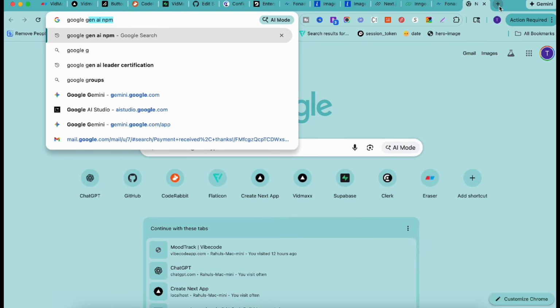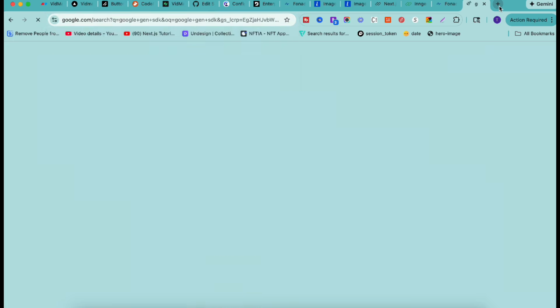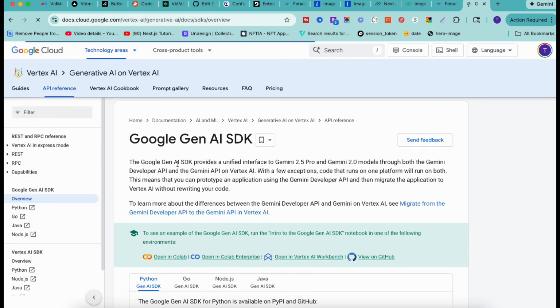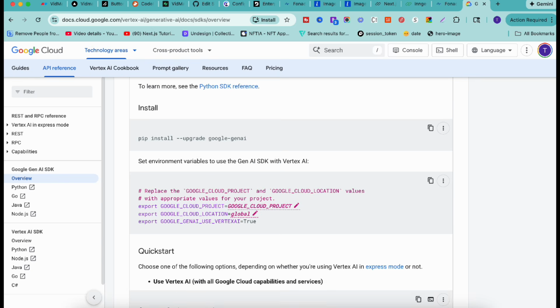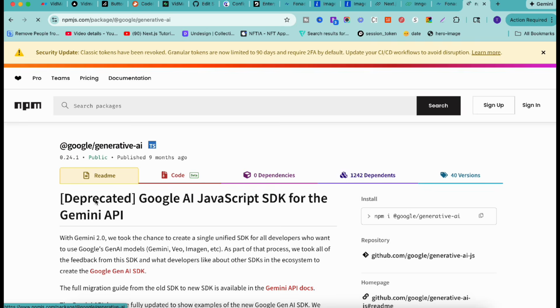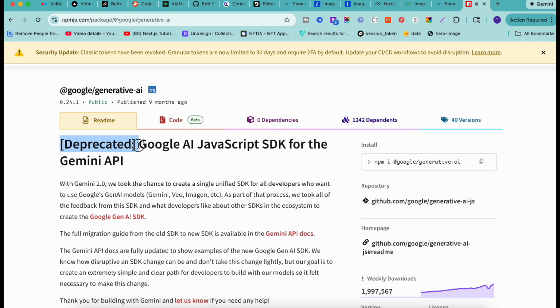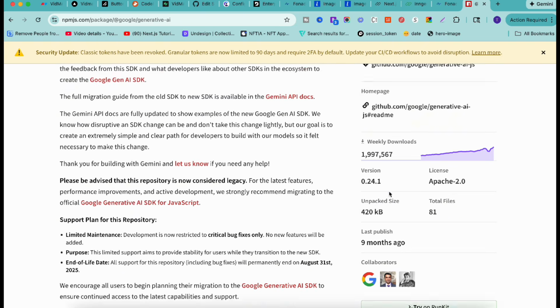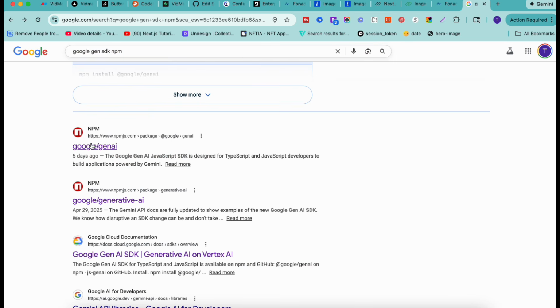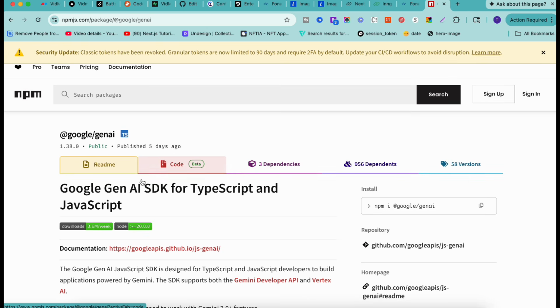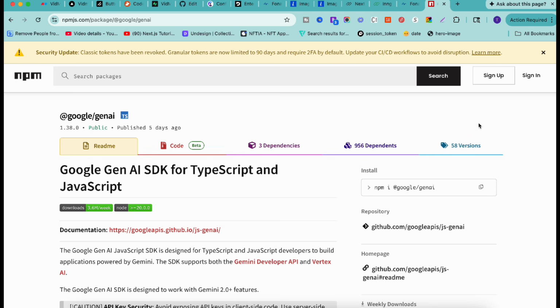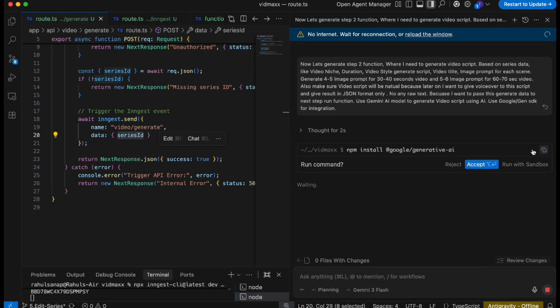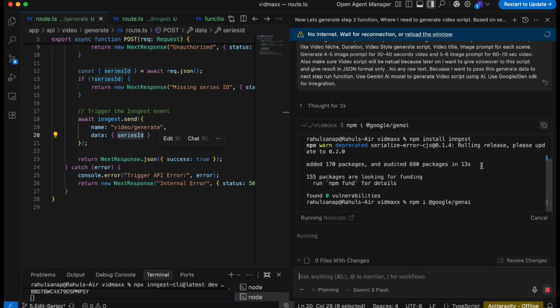So if I go to this Google Gen SDK, we'll verify whether that is the correct SDK or not. Right now if you see, there are two SDKs. One is Google Generative AI, but it's saying it's deprecated, so it's no longer in use, and it was published 9 months ago, but I don't know when they last updated. But this is the new one, which they published 5 days ago, and which is very new. So we'll use that. Simply copy this npm command and go over here. Inside this you can edit this command as well, and simply say accept.